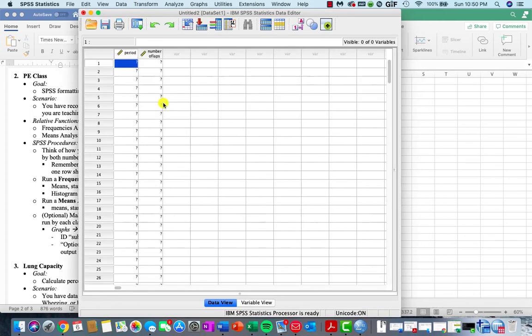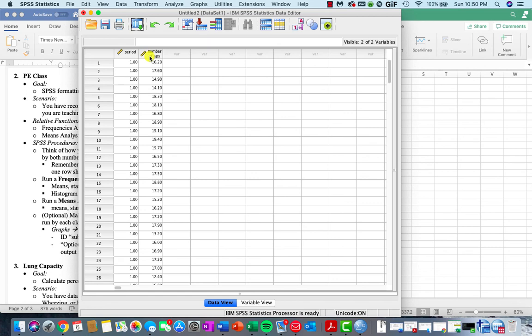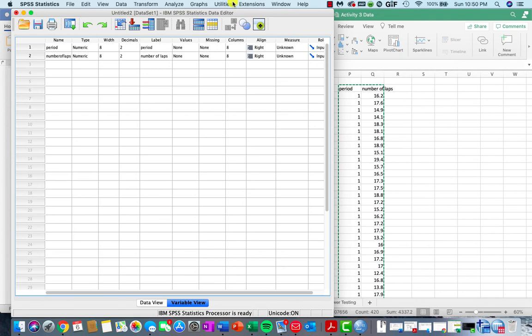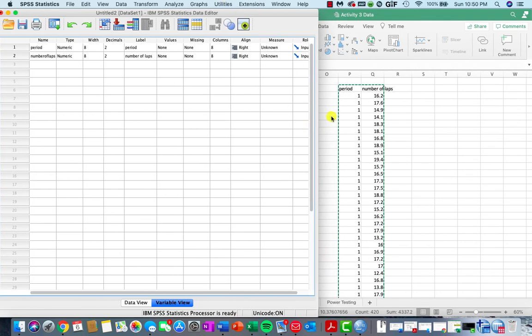I'm going to paste. Right, so I have period and number of laps. Remember, the default for variables is that they're going to be listed as scale. So in this case, we need to go into our variable view. And one, we need to identify what these period numbers mean, right? Because they're not actual ratio values. Rather, they're ways that we have categorized our subjects, right?